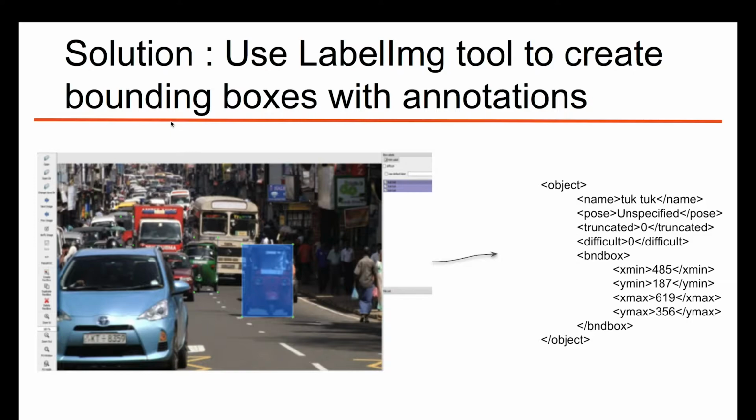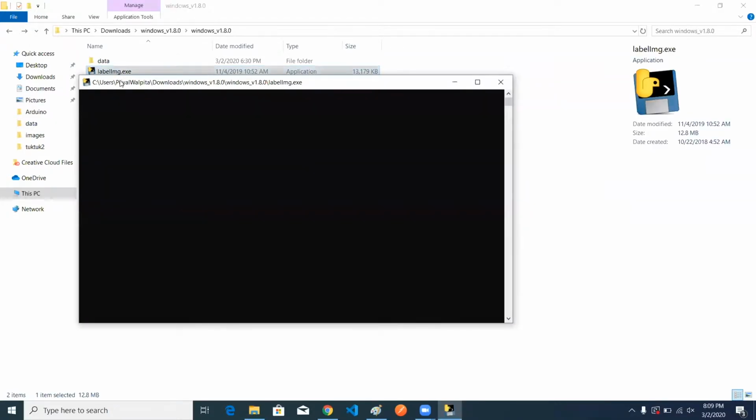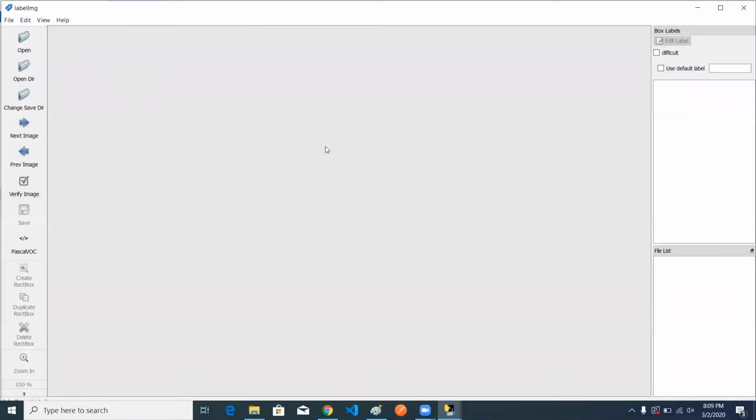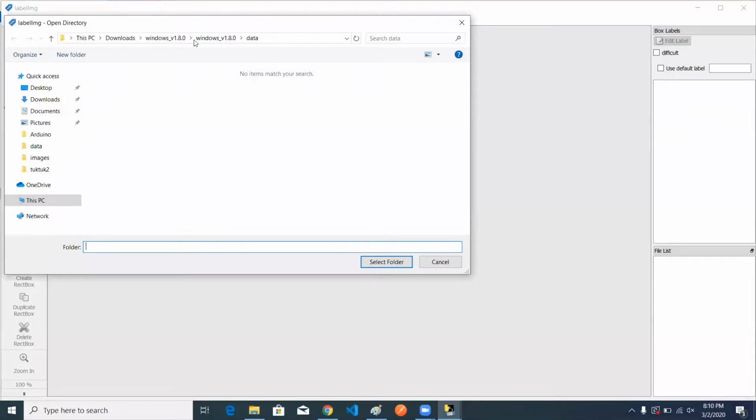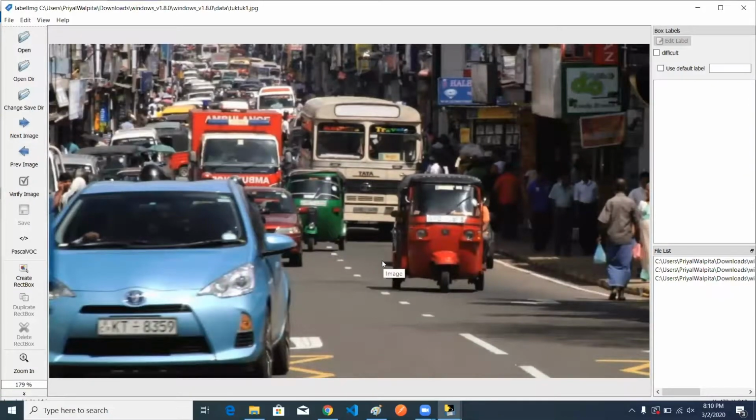In order to do this, we can use an annotation tool called LabelImg. LabelImg is the tool that we are using to create annotations. I'm using my Windows system to create these annotations. So let's open up LabelImg. This is the basic user interface. First of all, we'll open up our data directory. In my case, it is in this particular folder. So I'm opening the folder, and you will be able to see that all the images are added to the tool.